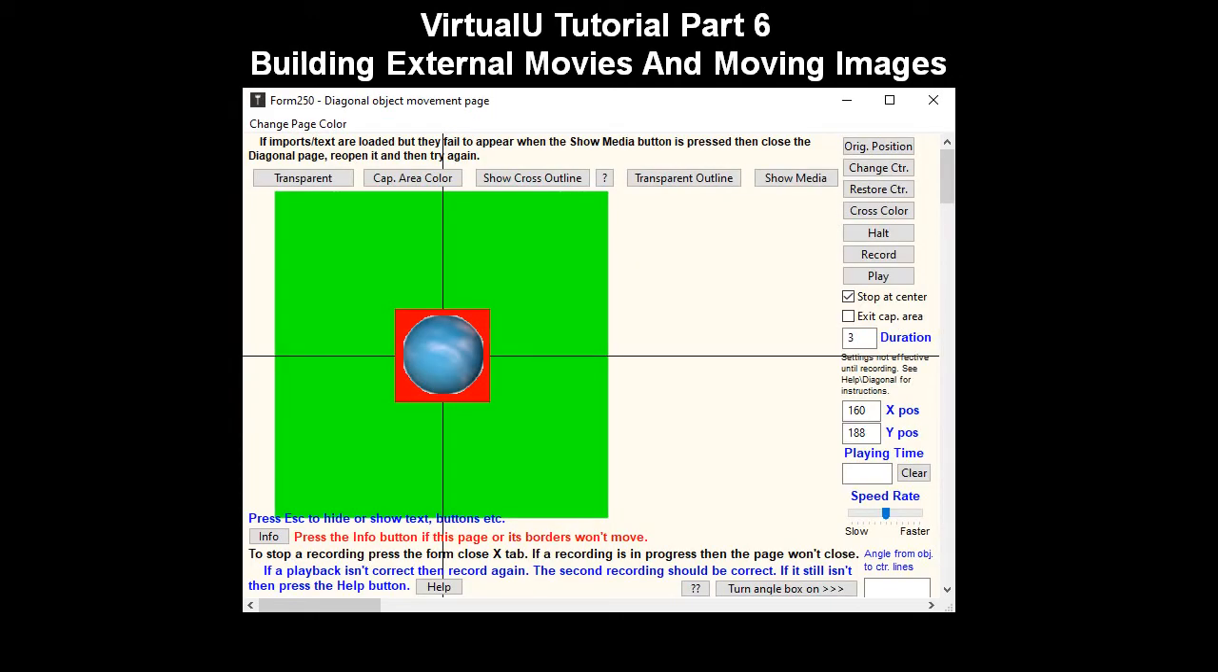On the custom page, right-click the planet video, press the Move Object button, and then press the Diagonal button again. Move the speed rate pointer to the 7th mark and then check this checkbox to have the planet exit the capture area. We want to use a perfect angle again, so press this button.